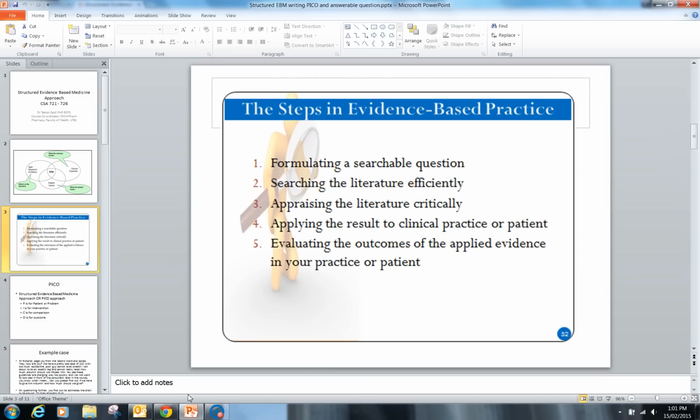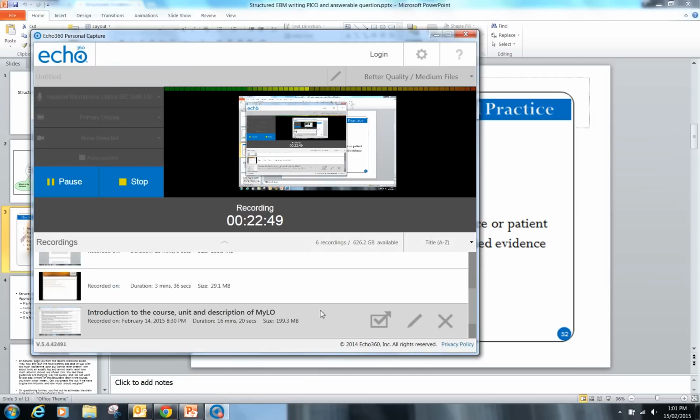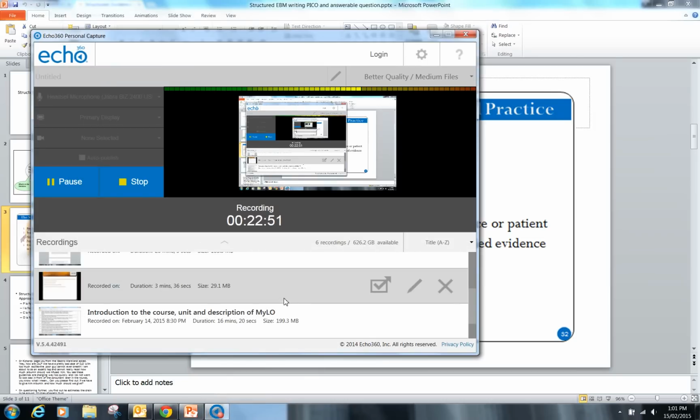Now what I'm going to do is I'll have other presentations related to other parts of PICO in this assignment. In the next presentation we are going to talk about how to develop a search strategy and how you can search for literature.